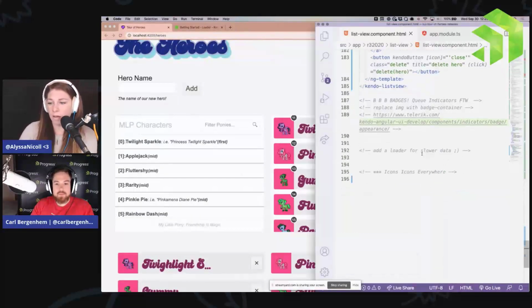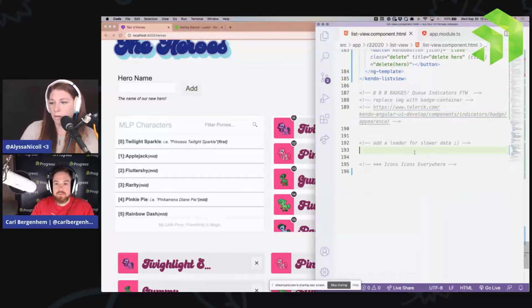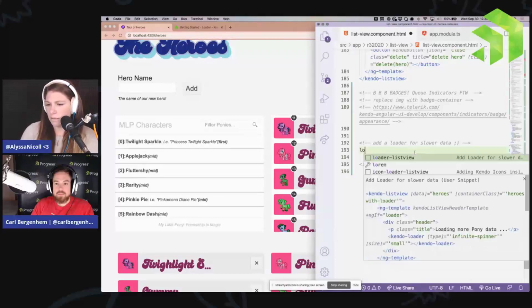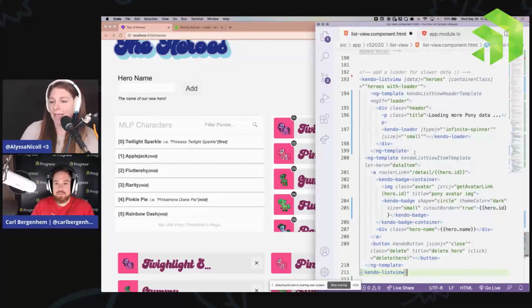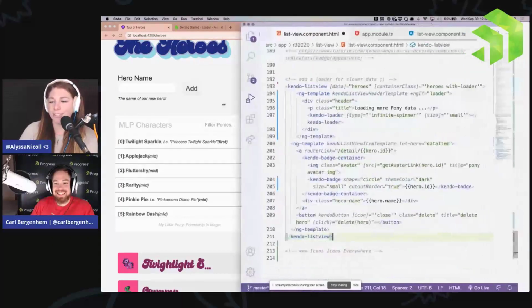And so if I go add loader for slower data, loader? Yeah. I was like, I don't remember what I called it. I called it loader.